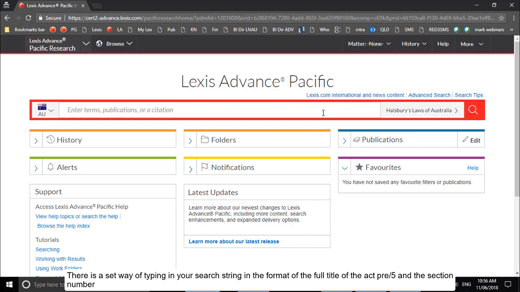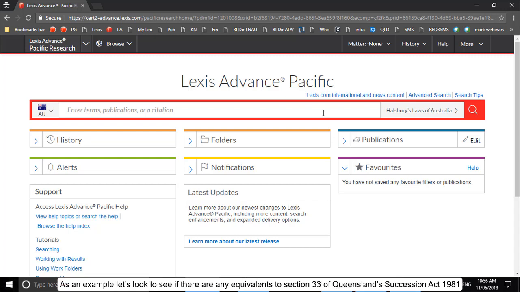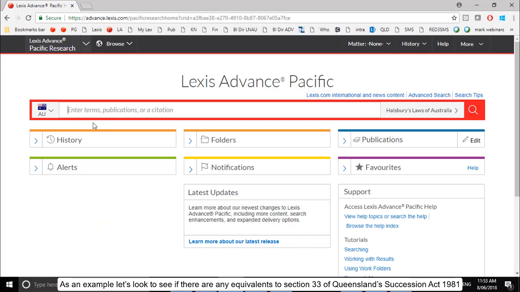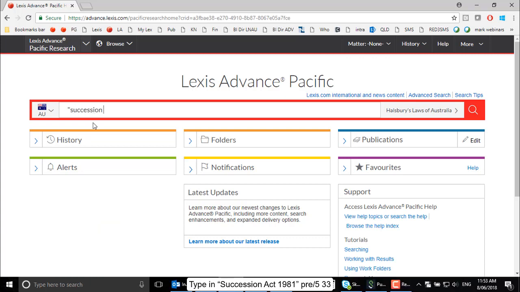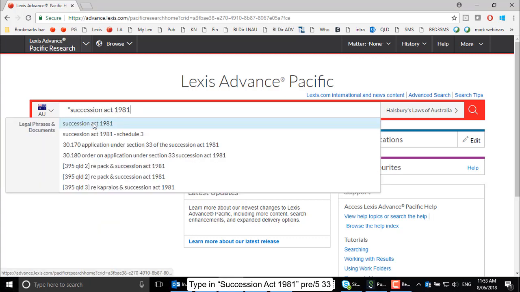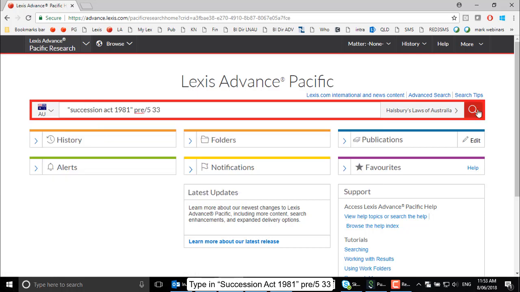There is a set way of typing in your search string in the format of the full title of the Act, pre/5 and the section number. As an example, let's look to see if there are any equivalents to Section 33 of Queensland Succession Act 1981. Type in Succession Act 1981 pre/5 33.